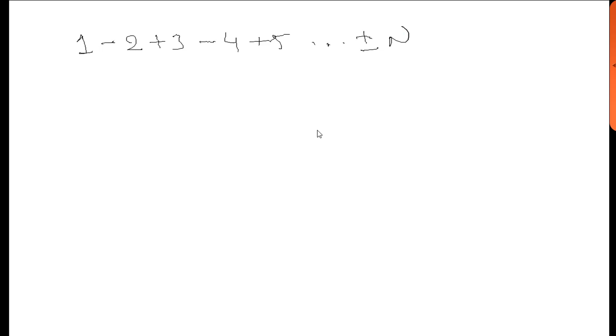This is what happens. Here, this is actually the sum of 1 to n numbers only. I repeat, the sum of 1 to n numbers only. But the only thing here is that the signs are changing.